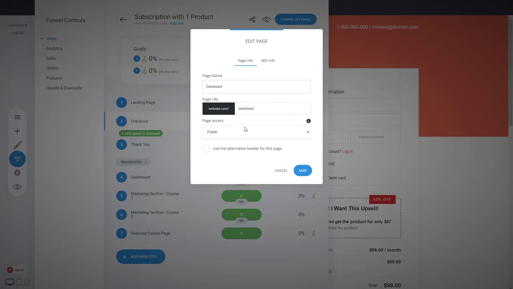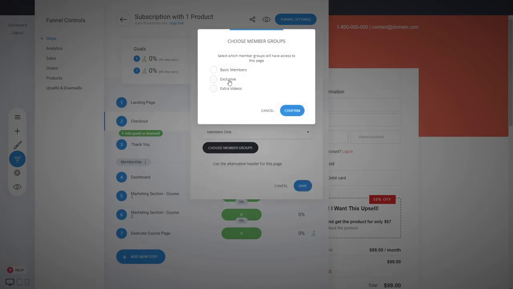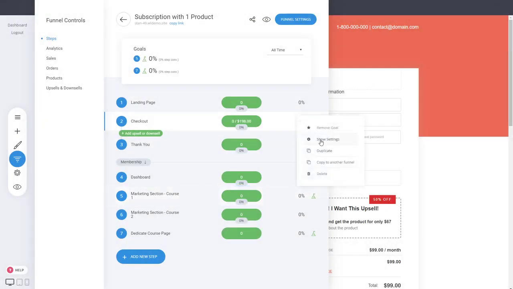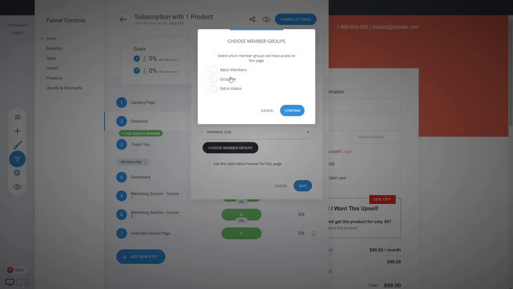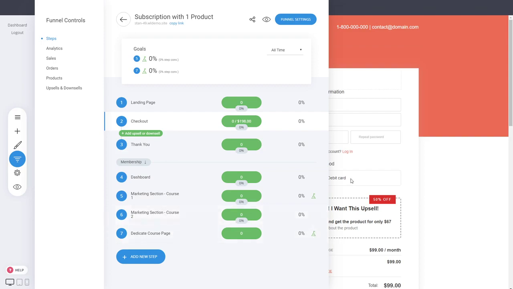And basically this is what decides who can have access to this page. It's going to be public, password protected, or members only. In this case it's going to be members only, and select exclusive. So whoever purchases access to the membership group exclusive will get access to this page as well. So you have to do it for all the different pages that you have inside your membership area. We'll just do it for this one too. Obviously you have to do it for all the different pages that you have here.